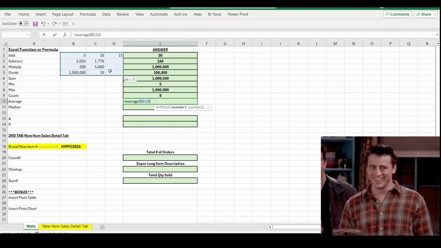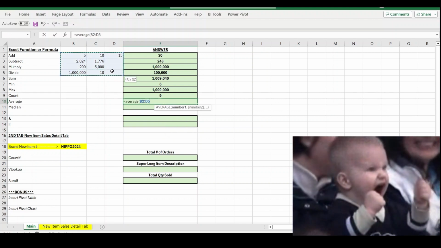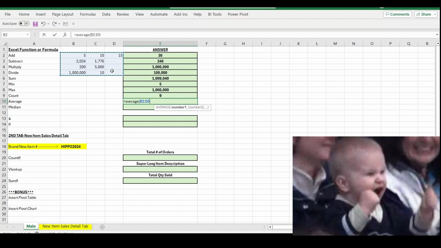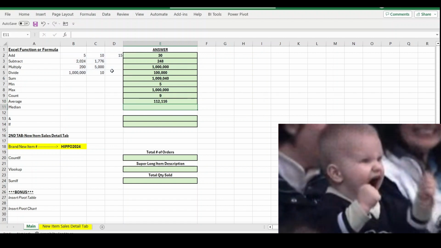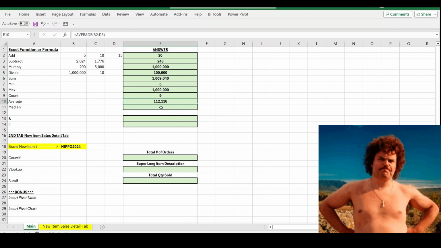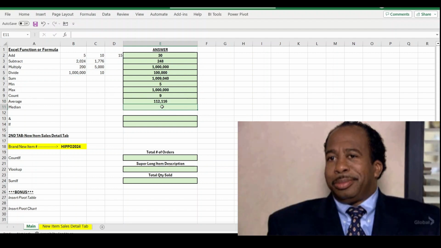For the average function, we're just going to type equals average, open parentheses. We're going to do the exact same thing. We're going to click the range and highlight from B2 all the way to D5. I'm going to close the parentheses and hit enter. So you can see the average value of all those cells is 112,116.